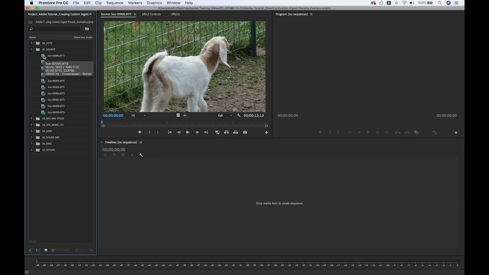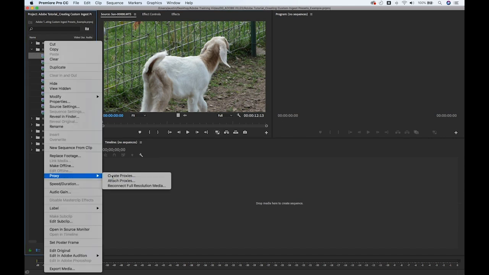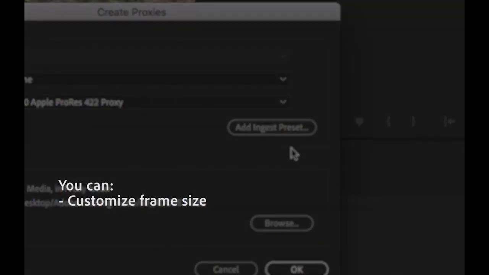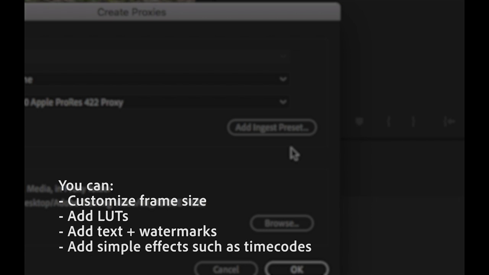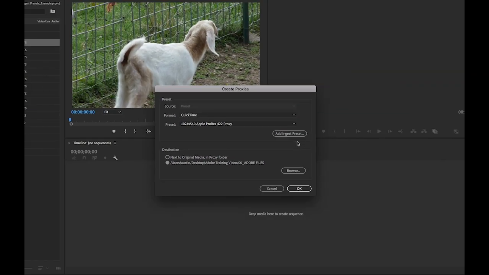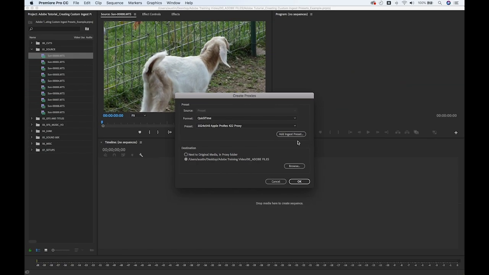If we go back to the Create Proxies window, we'll see that there is also the option to add an Ingest preset. This is useful for customizing the proxy creation beyond the standard presets. You can customize frame size, add LUTs, add text and watermarks, and add simple effects such as timecodes. The Ingest preset will actually have to be created in Media Encoder, but I recommend starting your process in Premiere to preview how your proxied media is going to look.